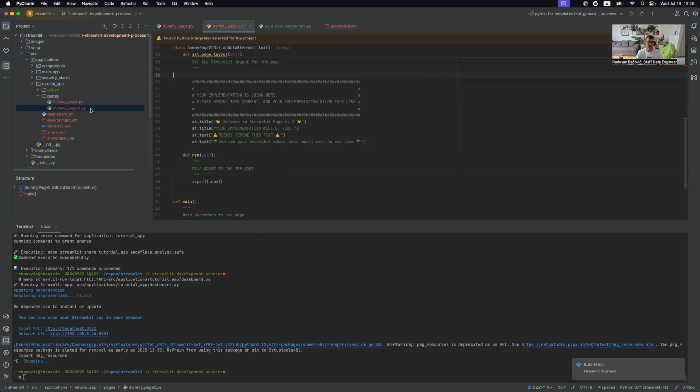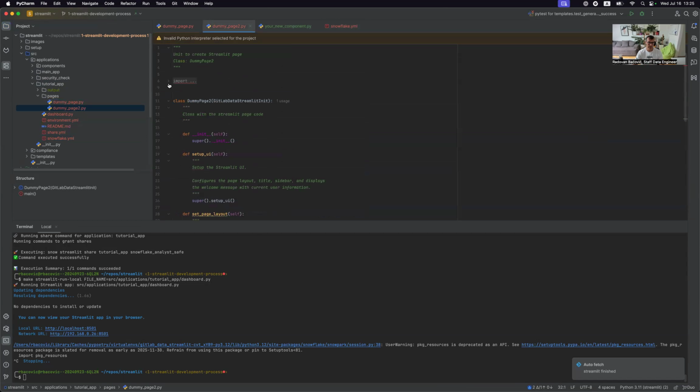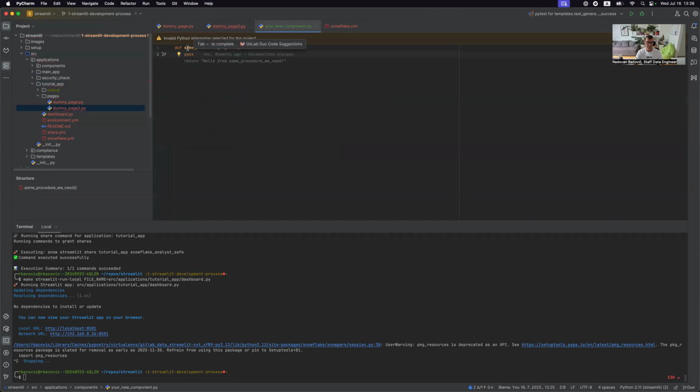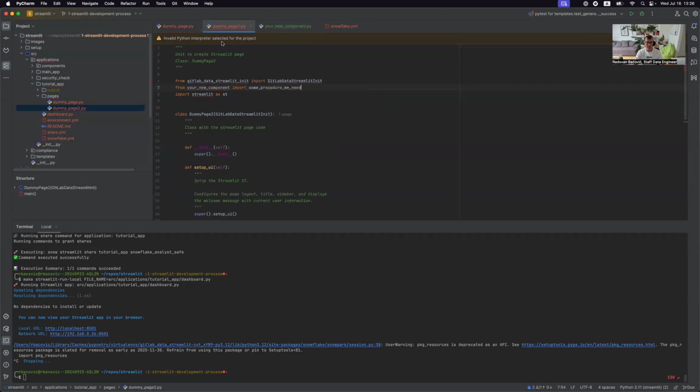If you go to dummy page, you can easily say from your new component import some procedure we need. Then you can use it. And then easily you can test it locally, you can push it to Snowflake, etc. We are done with that.